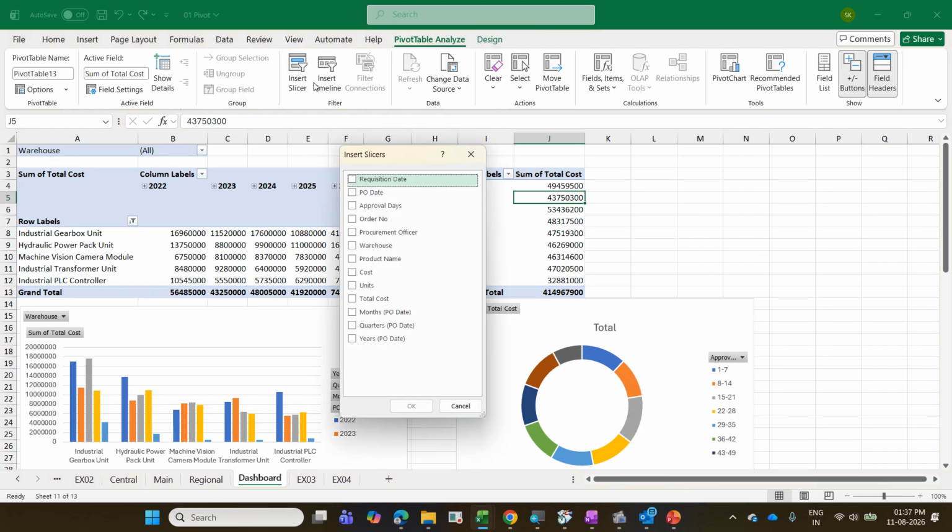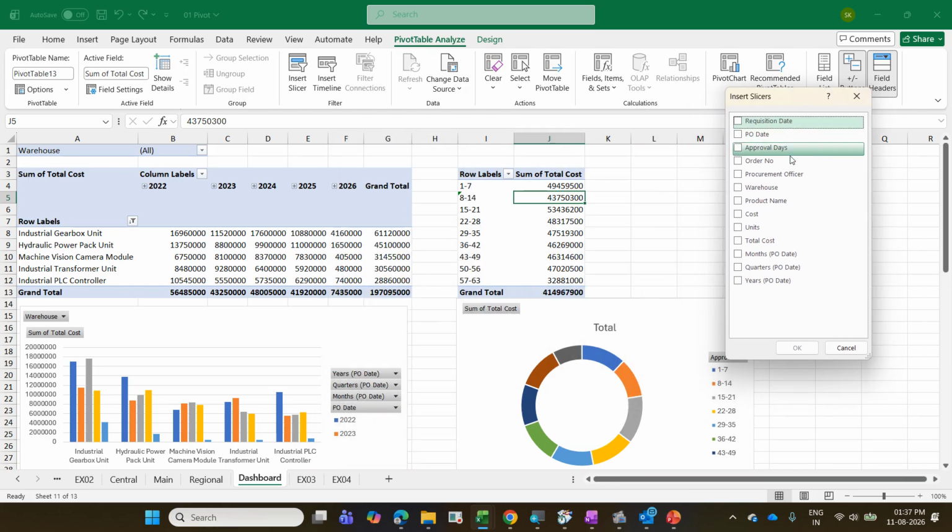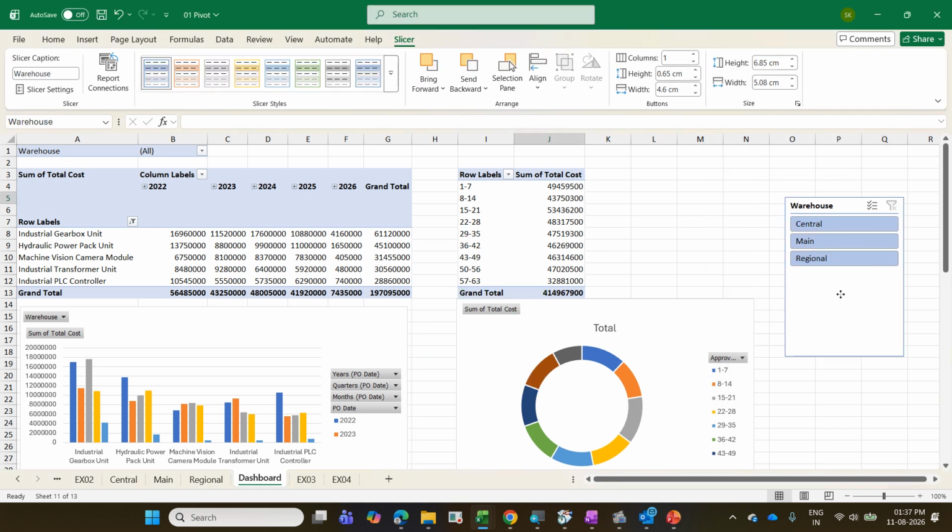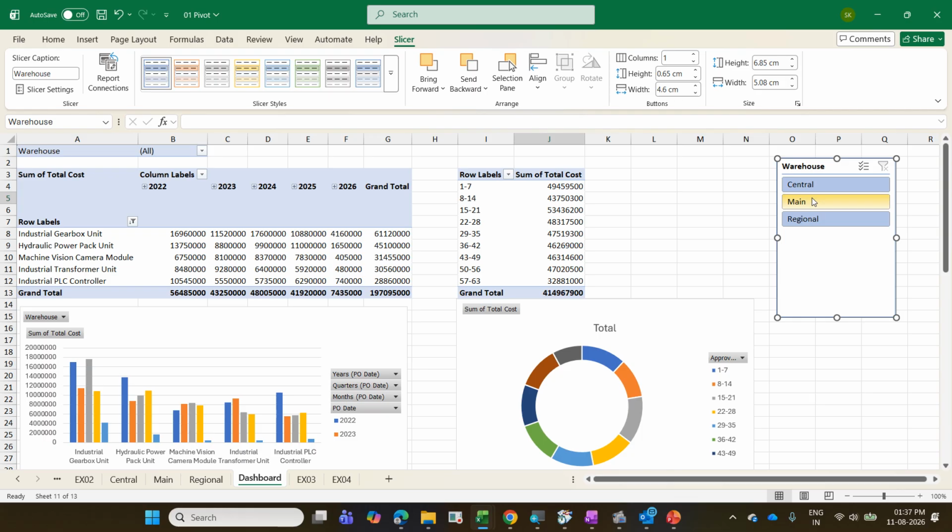It's asking for what you want the slicer. For example, I want it for a procurement officer, warehouse, product name, cost, whatever you want. So let us say for warehouse. So warehouse wise, I want to know this report. So I selected warehouse. Now 3 warehouses are available: central warehouse, main warehouse, and regional warehouse.